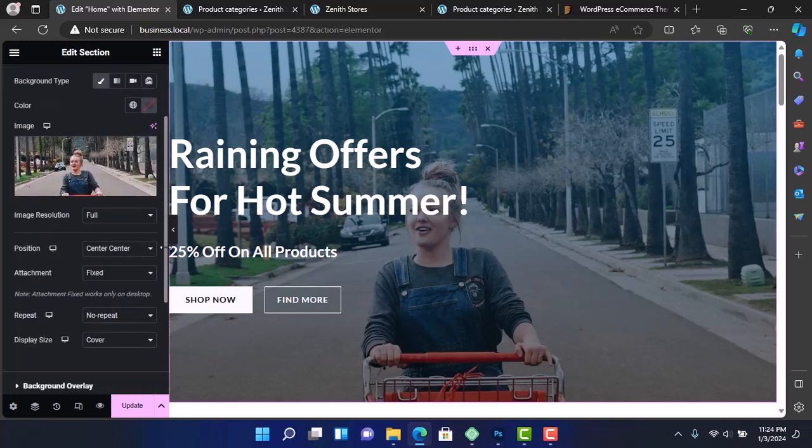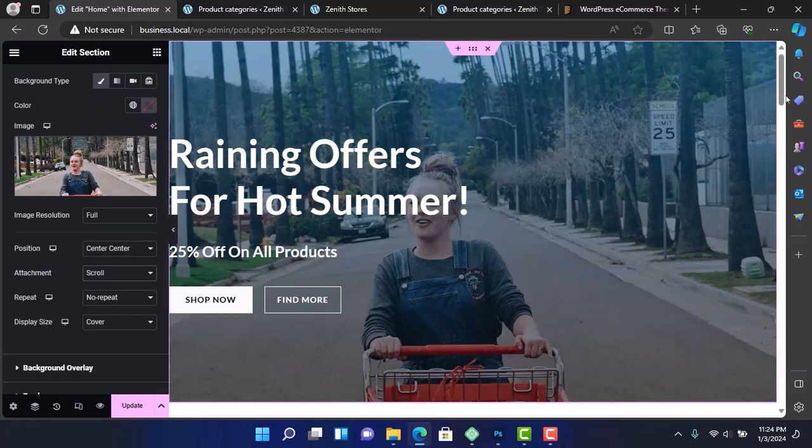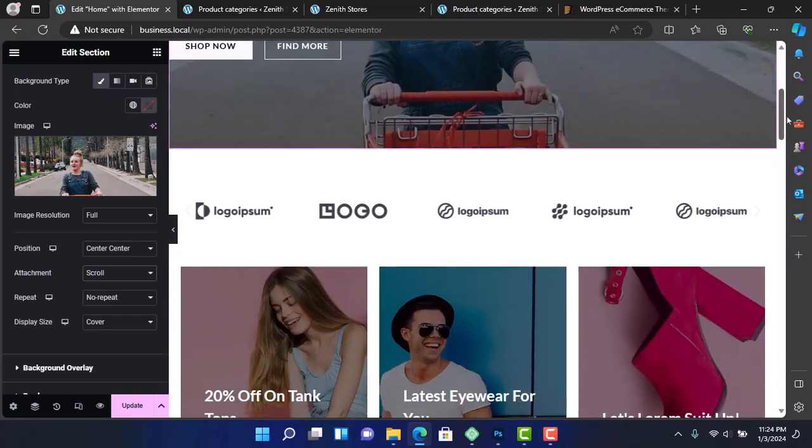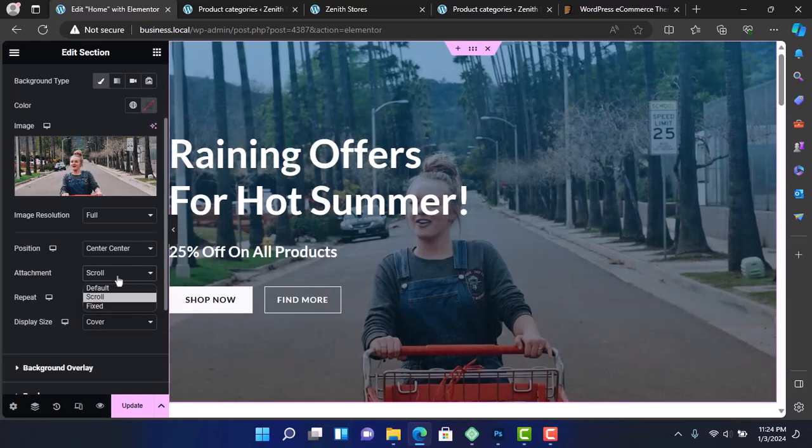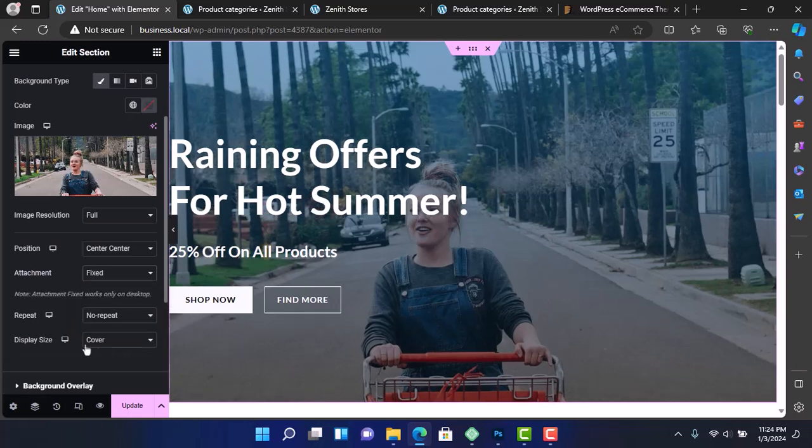So we have image resolution is full, the position is centered, attachment fixed. So we want the image to be fixed. As we are scrolling on it, you can see the image is fixed. If we change that from fixed, it's going to scroll. If I change that to scroll and I scroll, you can see the image is scrolling. So we are going to leave it as fixed, and for the display size, we want it covered.